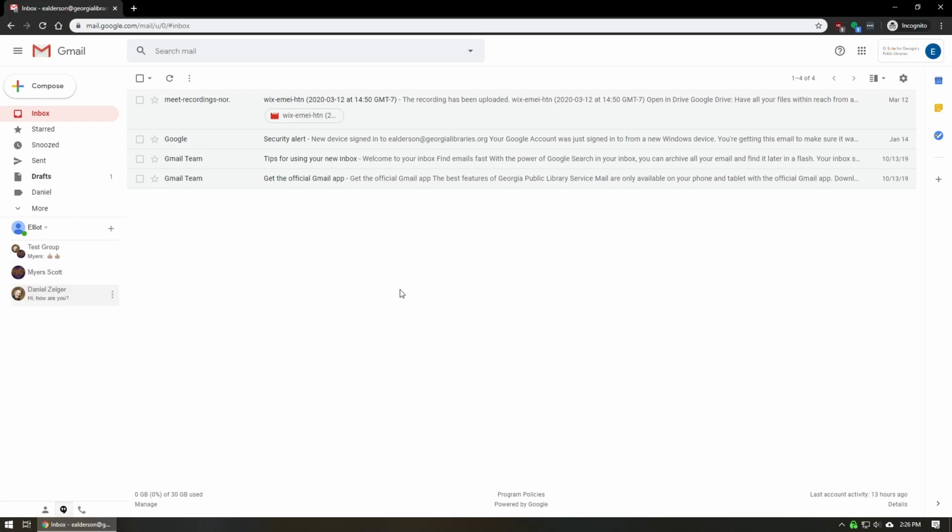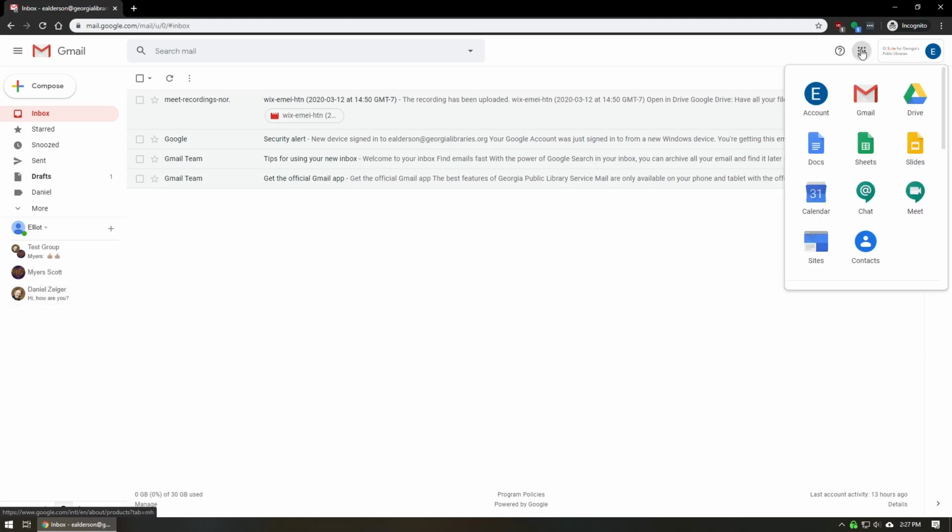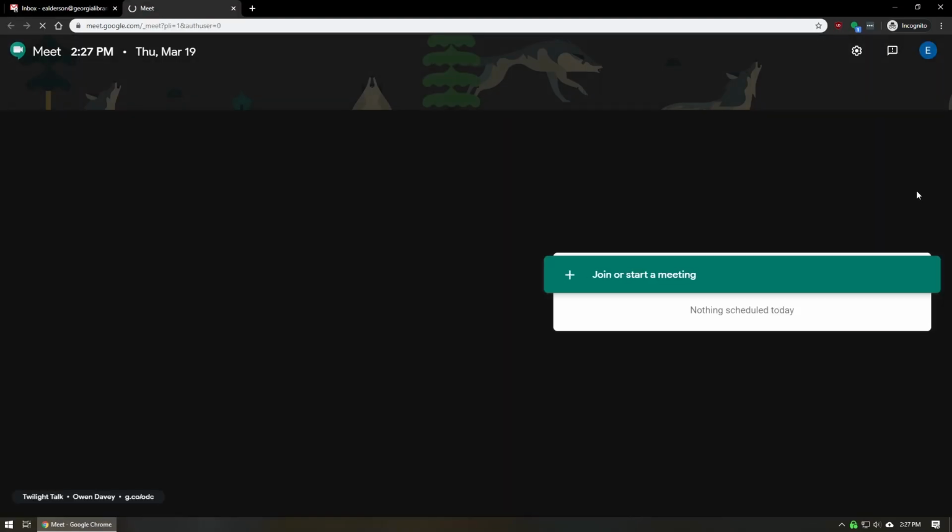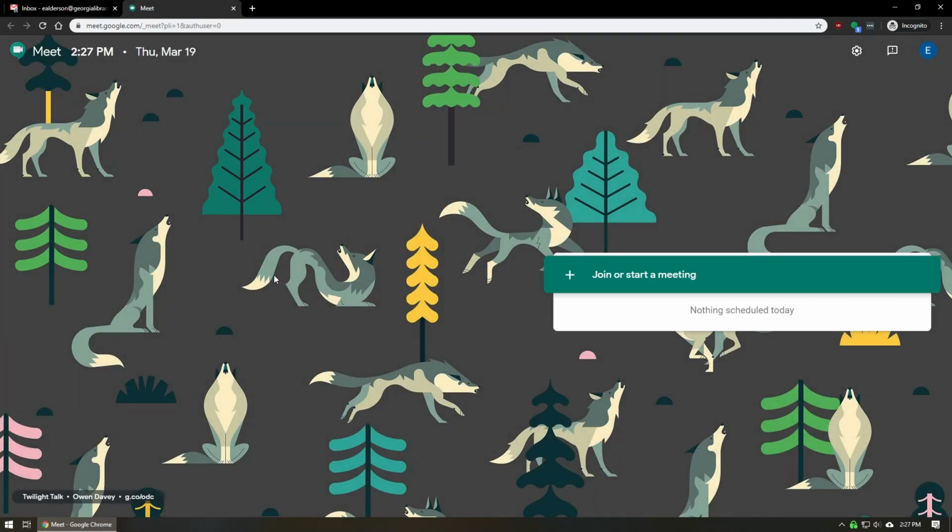But there is another way of chatting with people, and that's through the Meet interface. So if you click up here, I like to call it the waffle or tic-tac-toe board. If you click on this, it shows you all of your apps. And if we go to Meet, we'll see that this is a much more simplified interface. But this interface allows you to join or start a video or voice meeting.